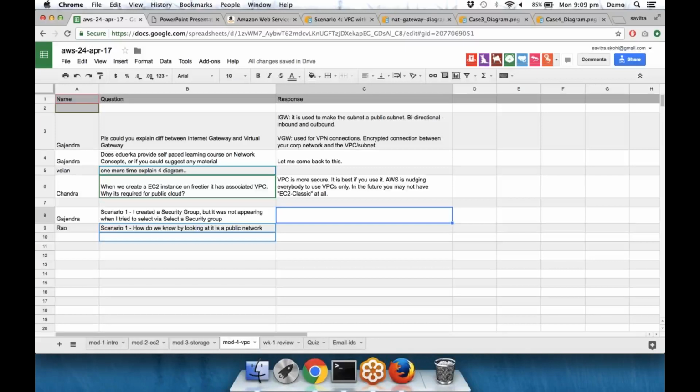Okay. Next question. Scenario 1: you created a security group, but it was not appearing when I tried to select via select a security group. Yeah. So we'll see this. I'm going to show you a demo. Right. Let us wait for a demo. So I'm going to show you all this.